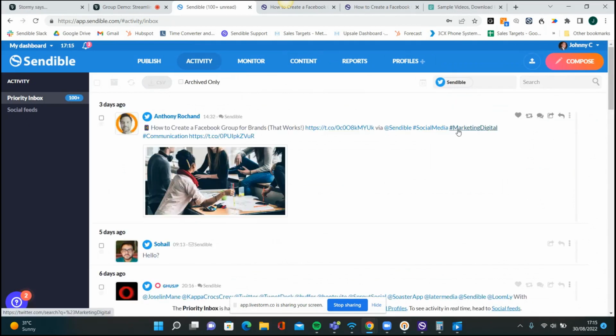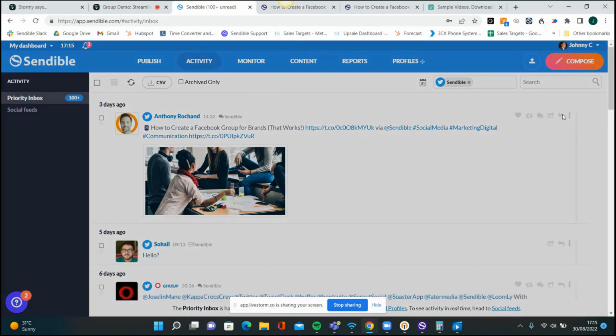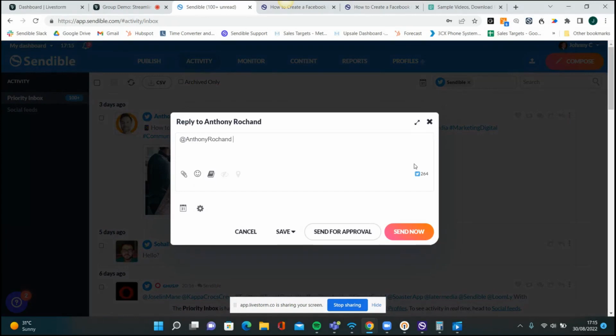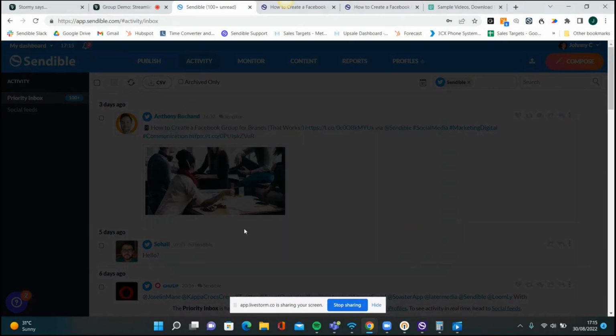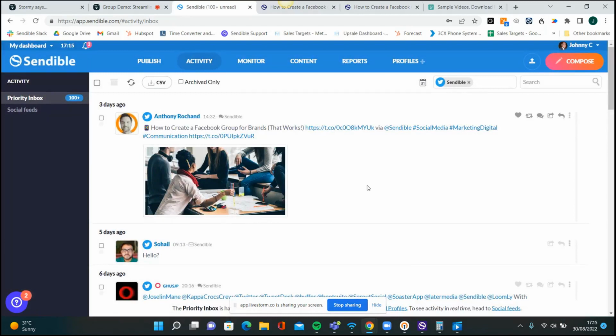You can filter them down if you like, and depending on the tool, you'll have like a retweet or a like functionality, whatever it may be, and of course reply. So you can reply to Facebook, Twitter, LinkedIn. Currently you're not able to reply directly to Instagram, but we're working on that.